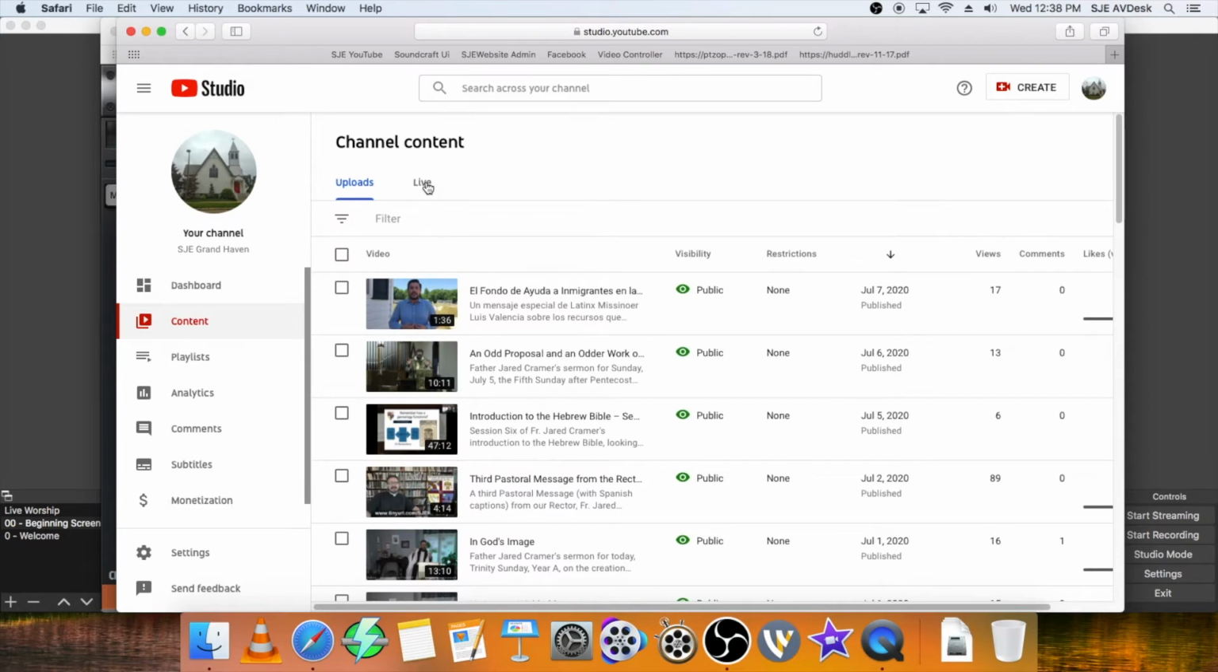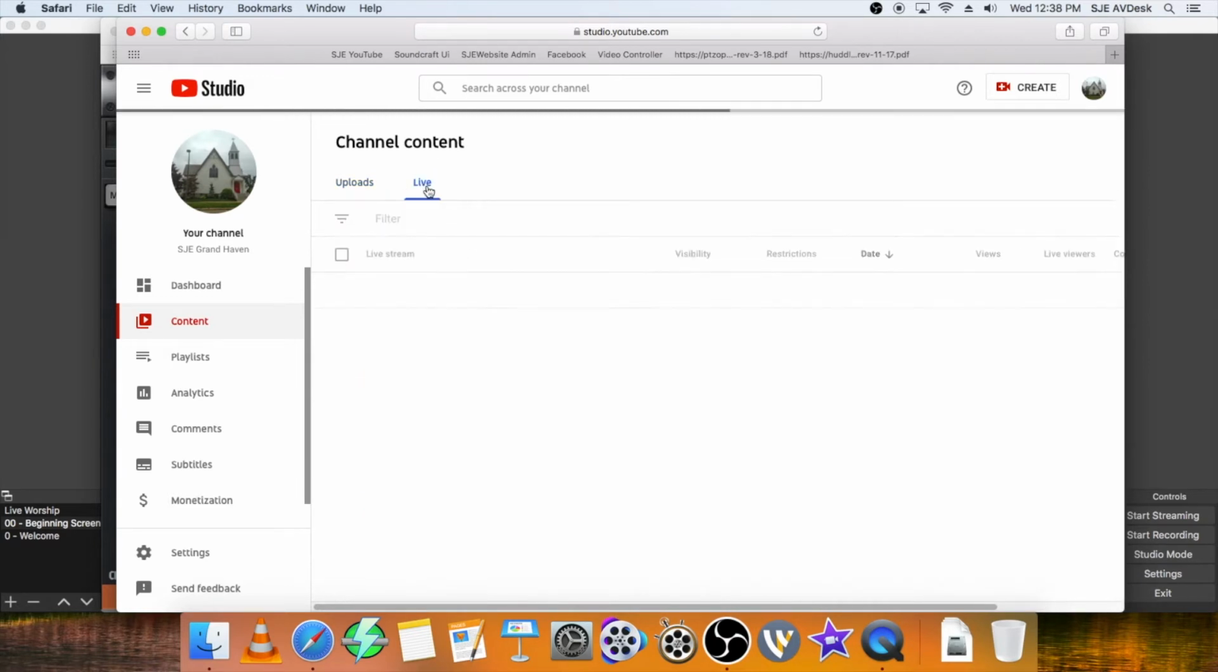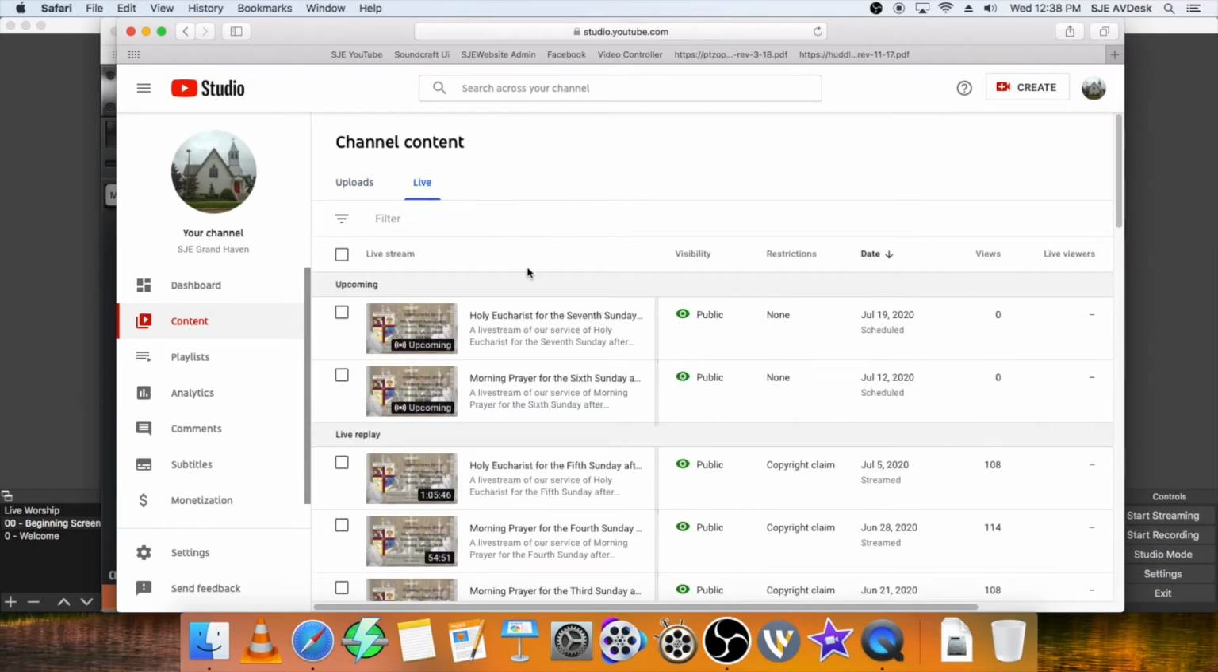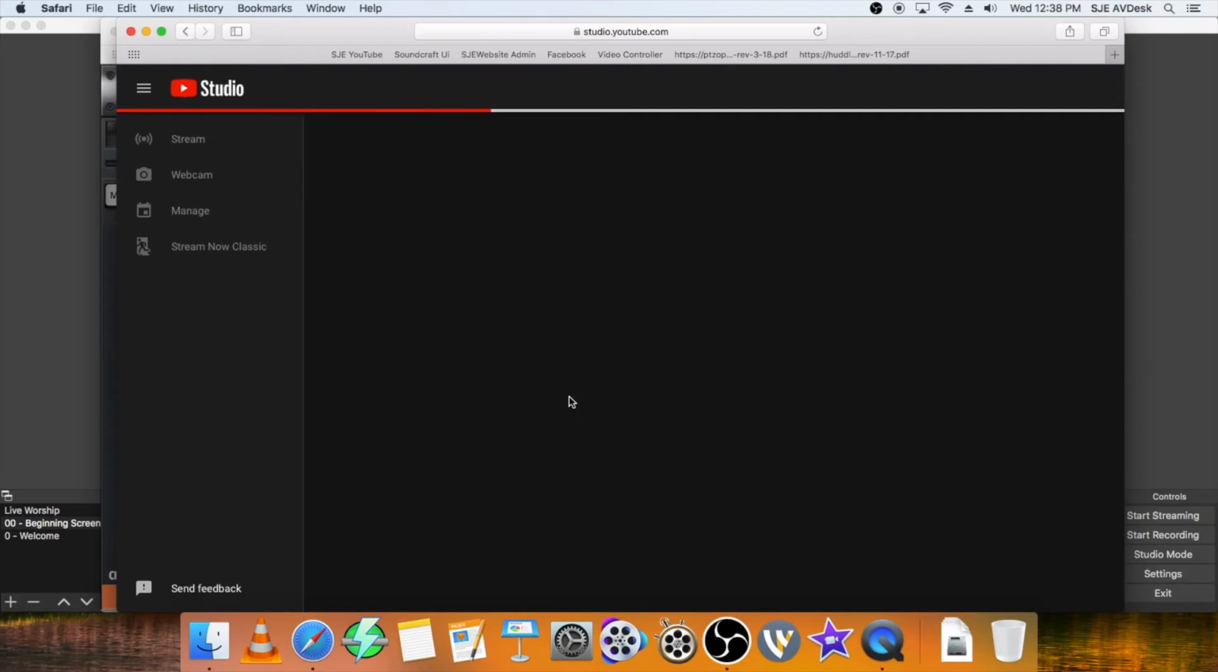And then you'll select live because you want to go to upcoming live content, and there will already be a stream prepped for you. So be sure you select the proper stream for the Sunday you're doing. You see I've got this and next week's up right now. Then you go into view and live control room, which is this option here, and that opens the live control room on YouTube side. Then it'll load up.